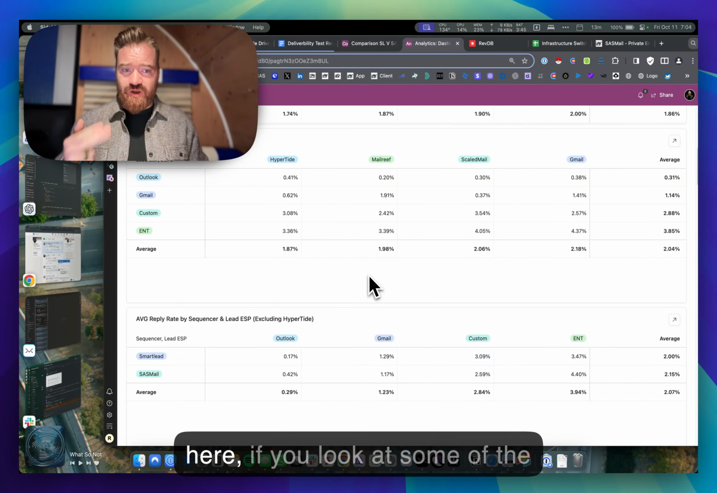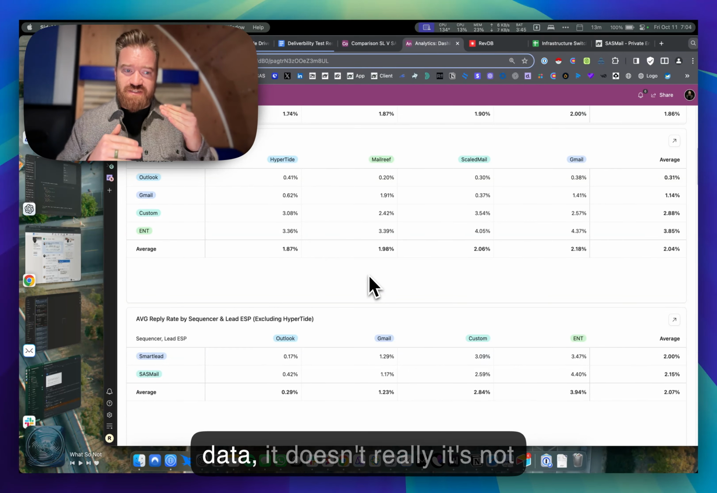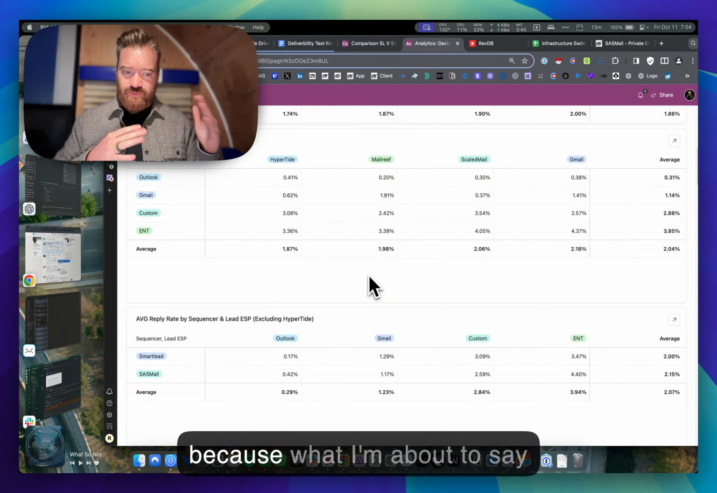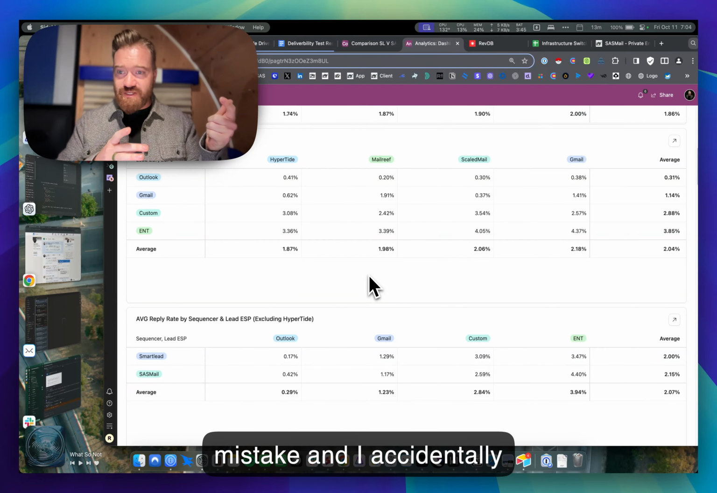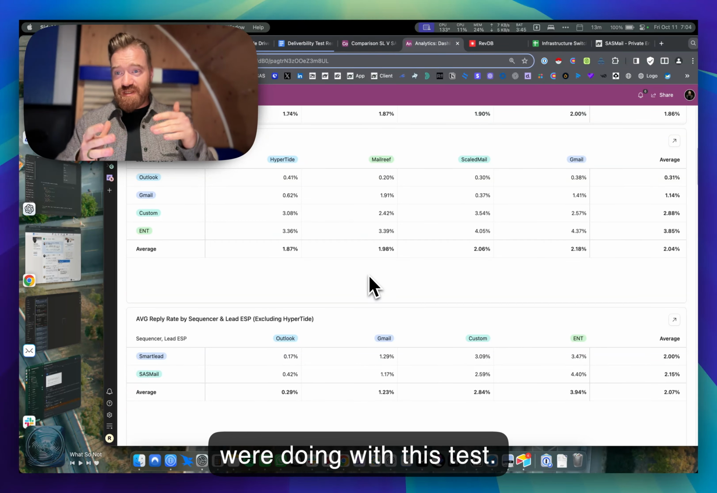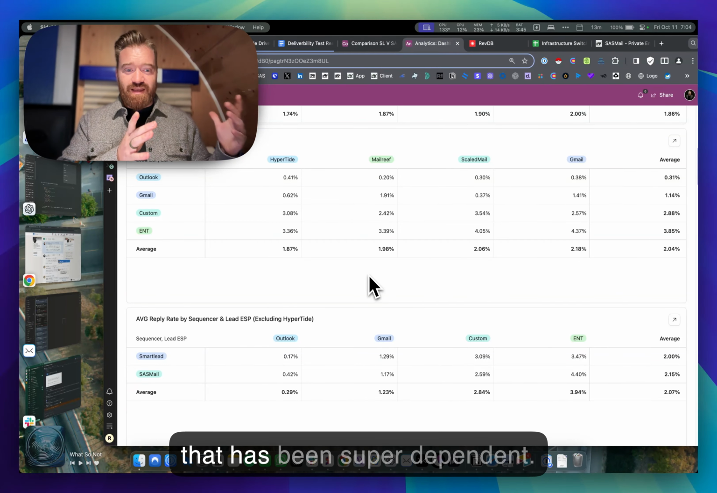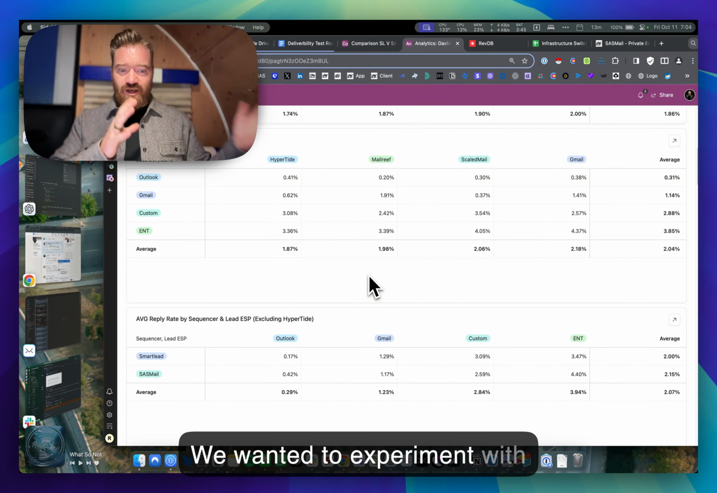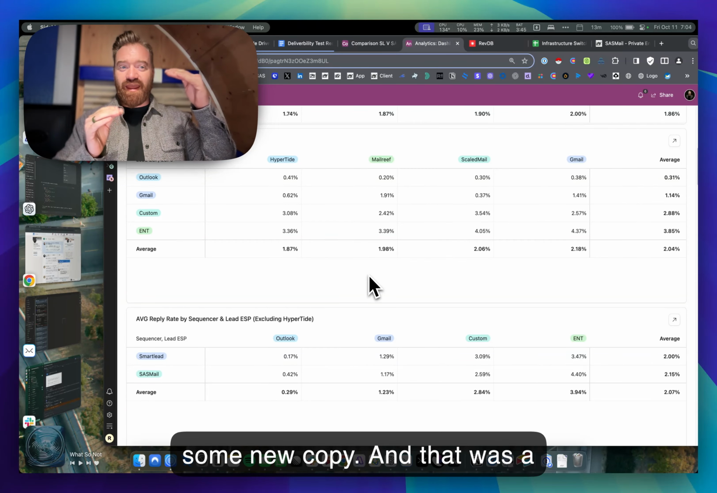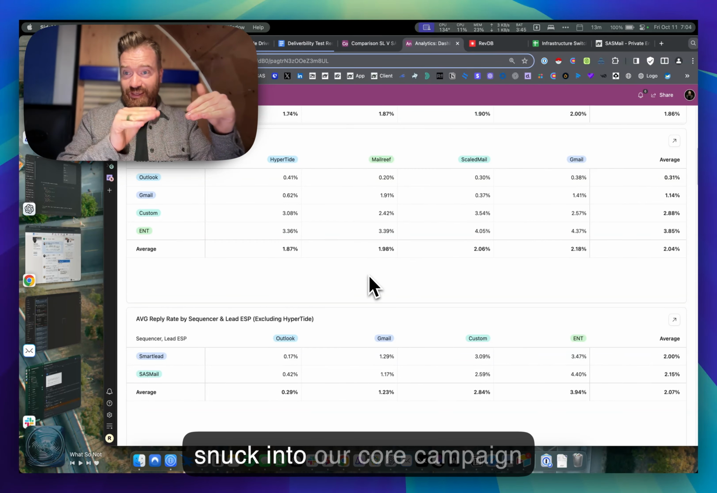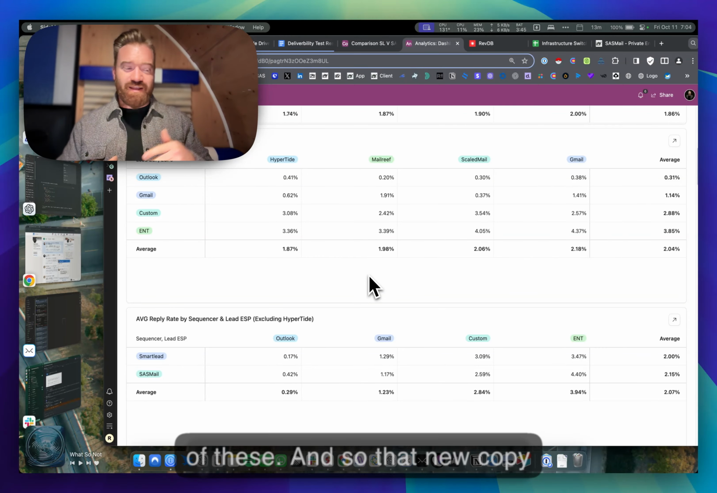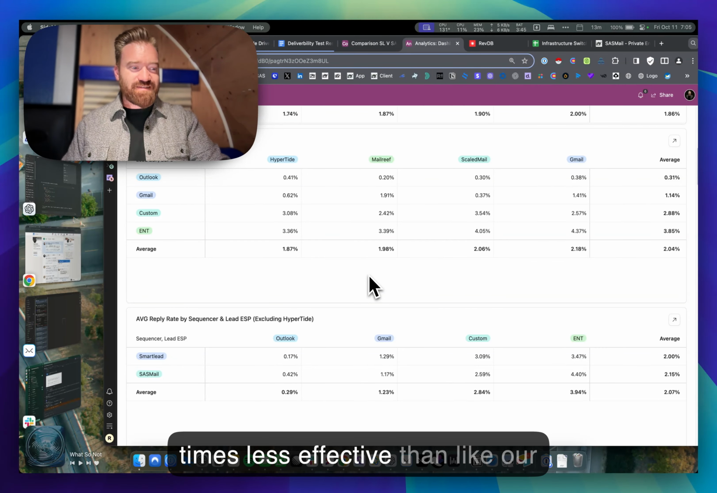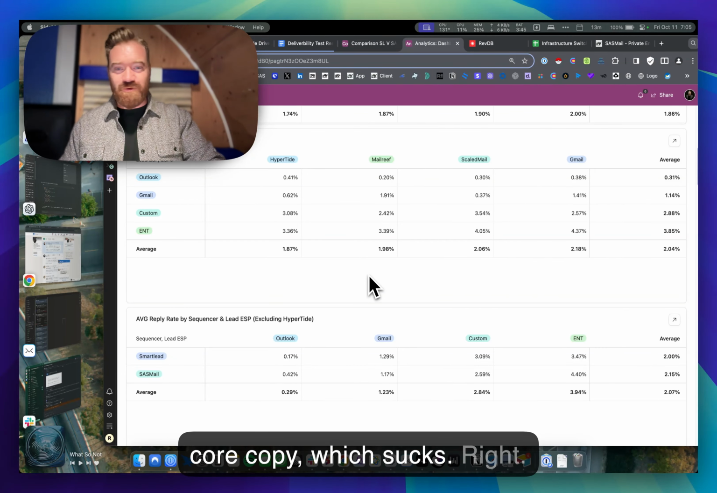The second thing on here, if you look at some of the data, it's not going to affect too much because what I'm about to say is only going to affect positive reply rates, but I did make a mistake and I accidentally changed some copy that we were doing with this test. Instead of using our core copy that has been super dependable, we wanted to experiment with some new copy, and that was a different conversation, and it snuck into our core campaign and then it got duplicated for all of these. And so that new copy got in and it's performed about 8 times less effective than our core copy, which sucks, right?